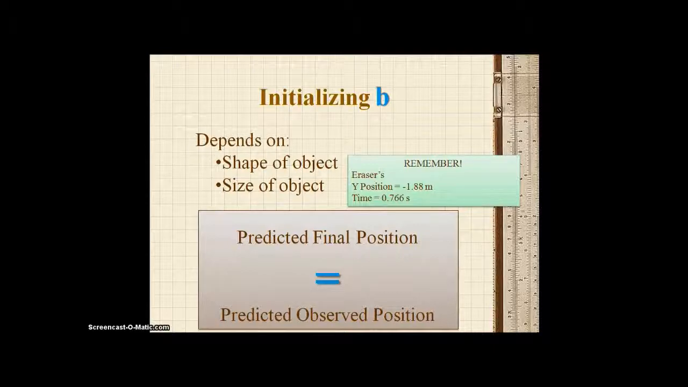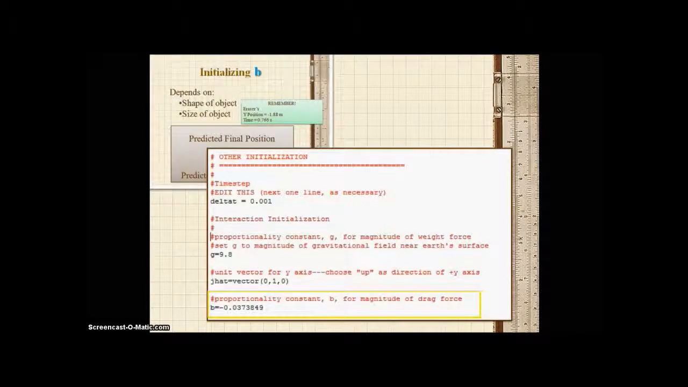So we know that B depends on the details of the airflow around the object, which depends on the properties of this object, like shape and size. In my code, I tested different values of B each time until the code was run, looking at the output window until the predicted final position was equal to or close to the observed position. From this procedure, we can now figure out our B value, negative 0.03 Newton seconds per meter, which we can now use to initialize under our code for j hat. Basically, we've performed a fit to our drag force model by using our observed data.